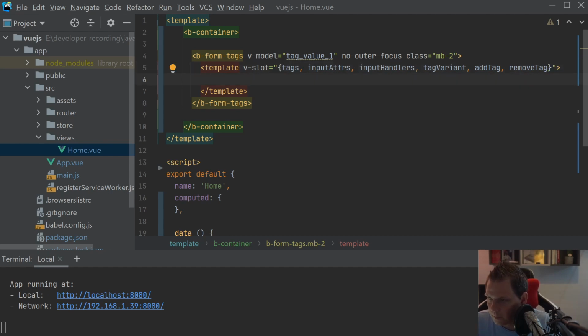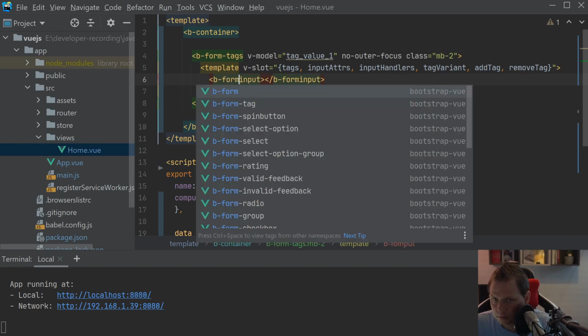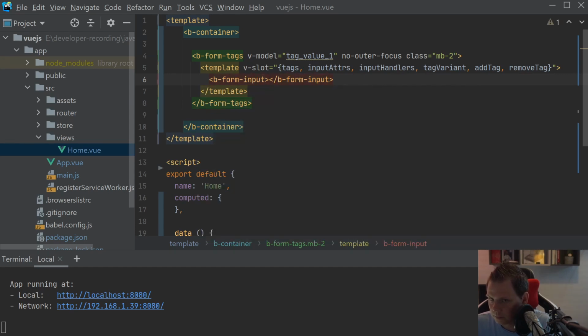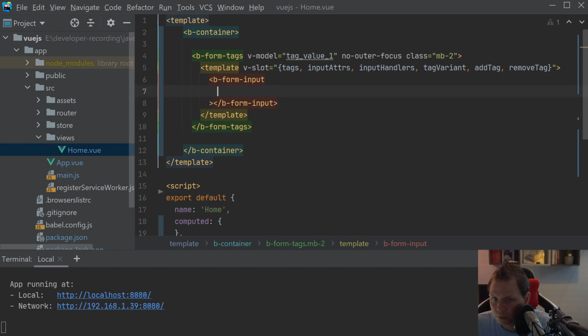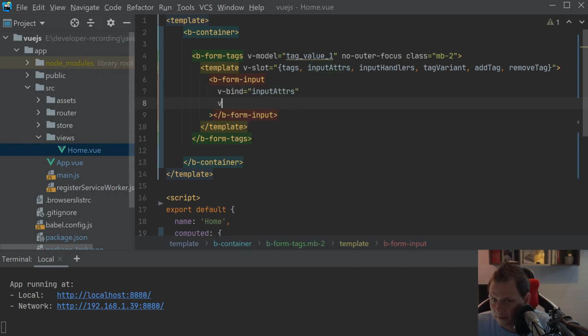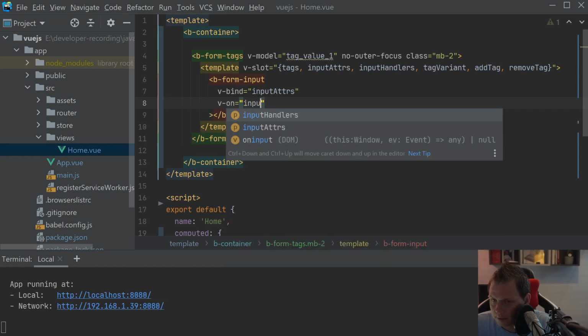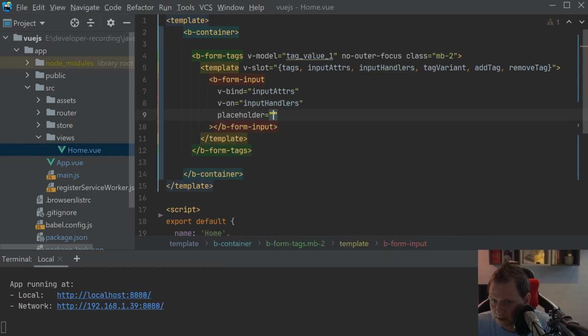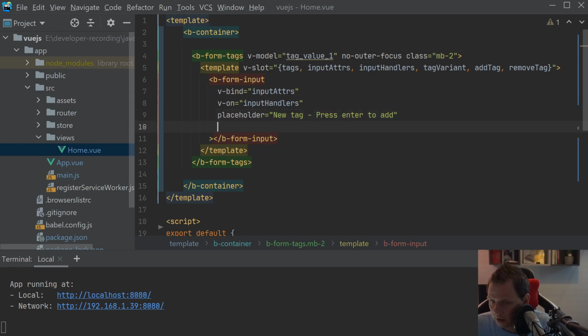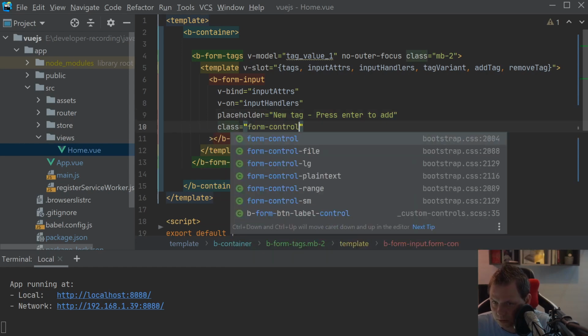Then we are ready. Inside I want to say the b-input-form input. That's what we're going to do, and we want to push inside and say v-bind. The bind should be the input args here, and the v-on should be the input handlers, and we need a placeholder. We can just say new tag, press enter to add. And the class should be form control.